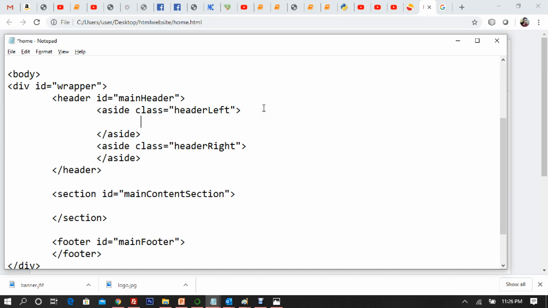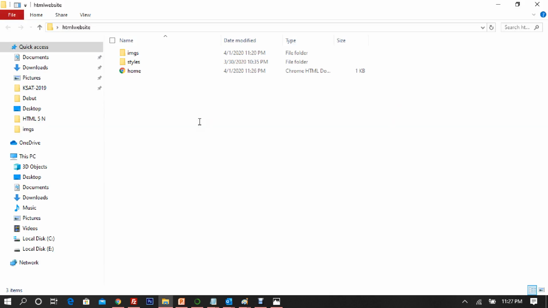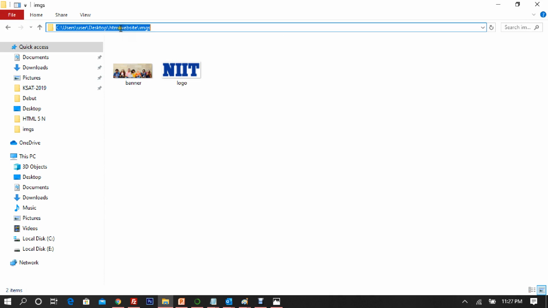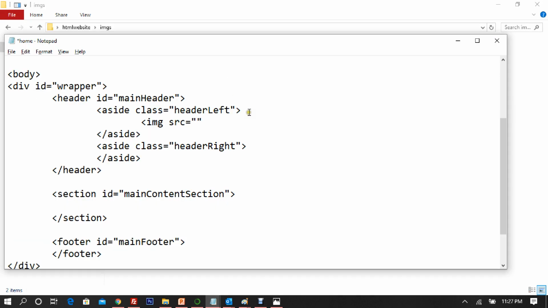or let's not create a div, let's say img src. So what is img? It's the image tag. What is src? The address where the image is. Where did we keep those images? The imgs folder name, and the image name is logo.jpg. So imgs is the folder name. Inside the imgs folder, you can find logo.jpg, and please find that logo.jpg, and that image will be pasted and put inside an aside, which is header left.